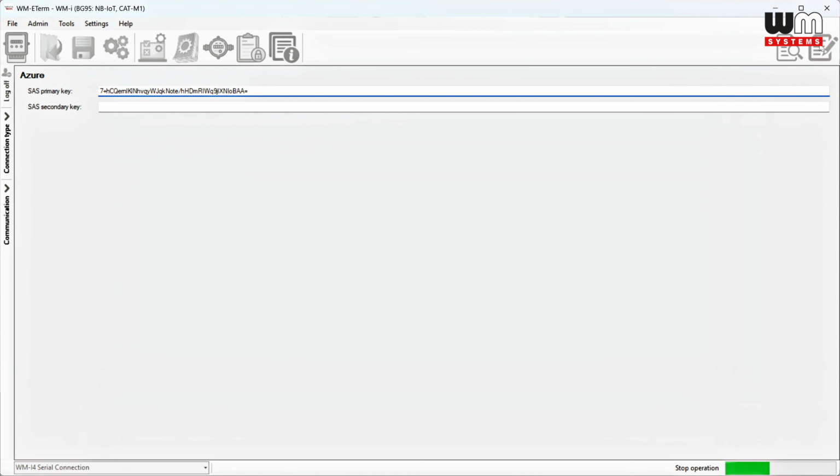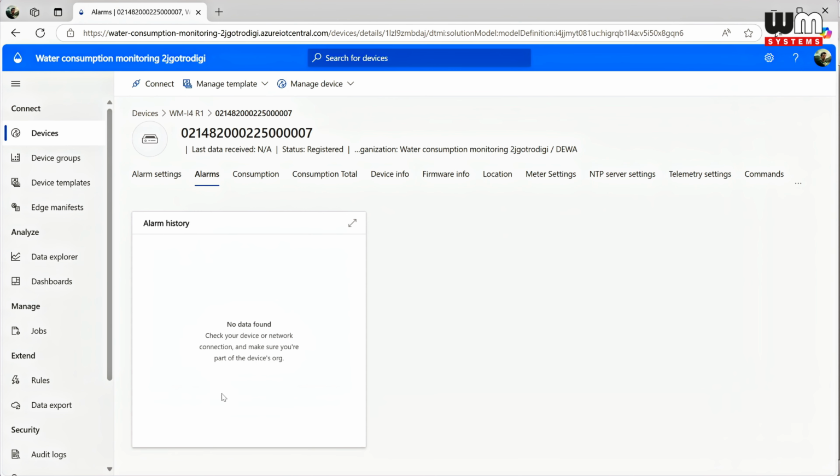Now you are done with the settings. If the WMI device already has a connected antenna and uses an active SIM card, now the WMI can connect to the Azure and it will be sending data. Let's go back to Azure User Interface and the device page. Currently, the device status is shown as registered, which is normal.